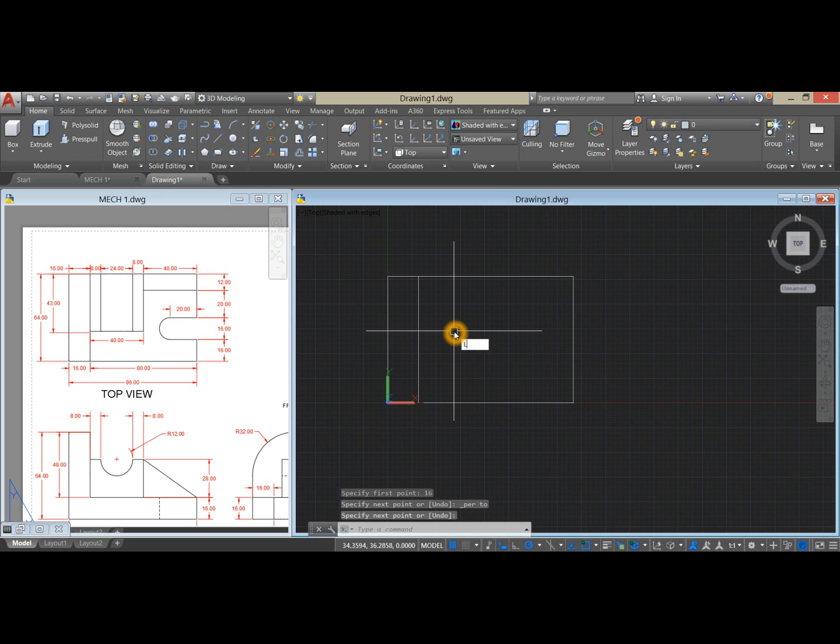Another line from this point, just hover over and enter 8 units. And bring it down for 43 units, which is from here to here. And this is the dimension, 43 units. And the distance from this point to this point is 24.